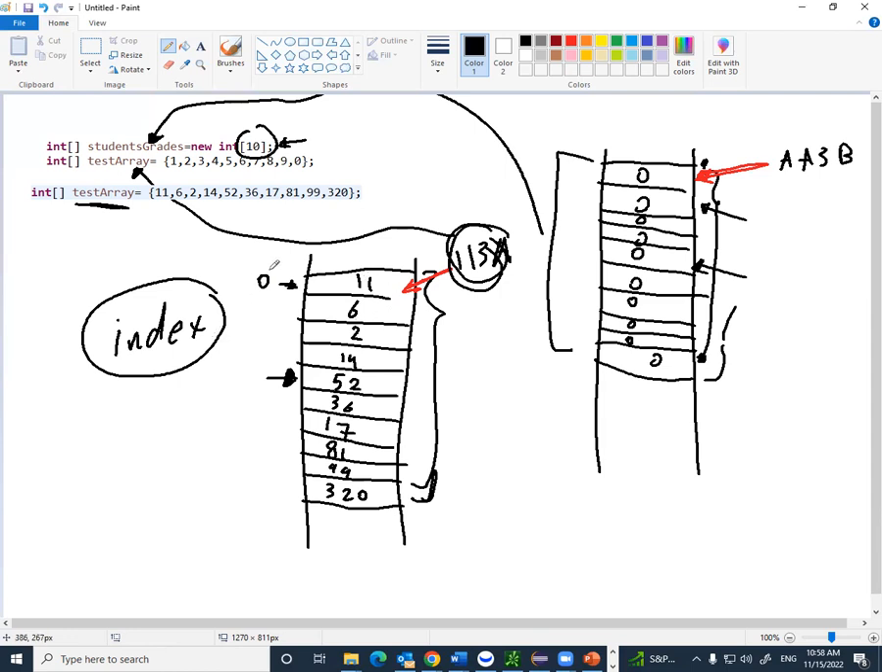So 11 has an index of 0, 6 has an index of 1, 2 has an index of 2, 14 has an index of 3, 52 has an index of 4, 36 has an index of 5, 17 has an index of 6, 81 has an index of 7, 99 has an index of 8, 320 has an index of 9. This is extremely important because I've seen a lot of students make a mistake when it comes to their arrays. Your indexes, or the locations of these variables, always start from 0, not 1.